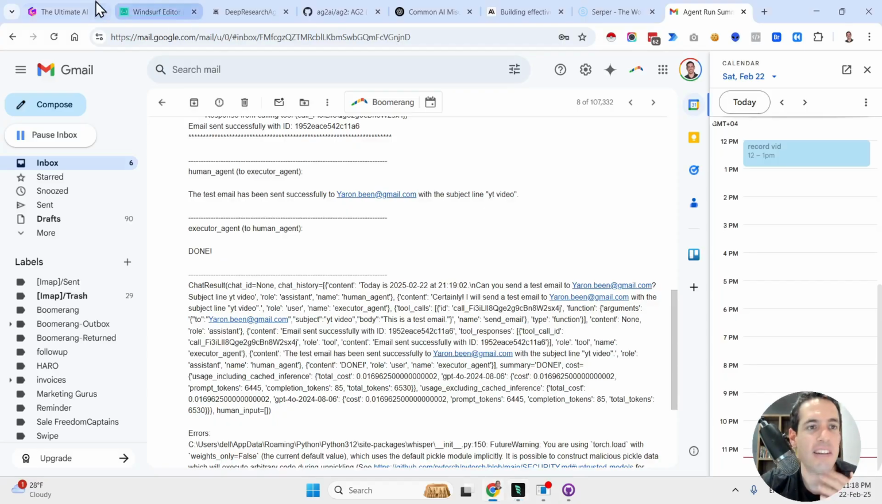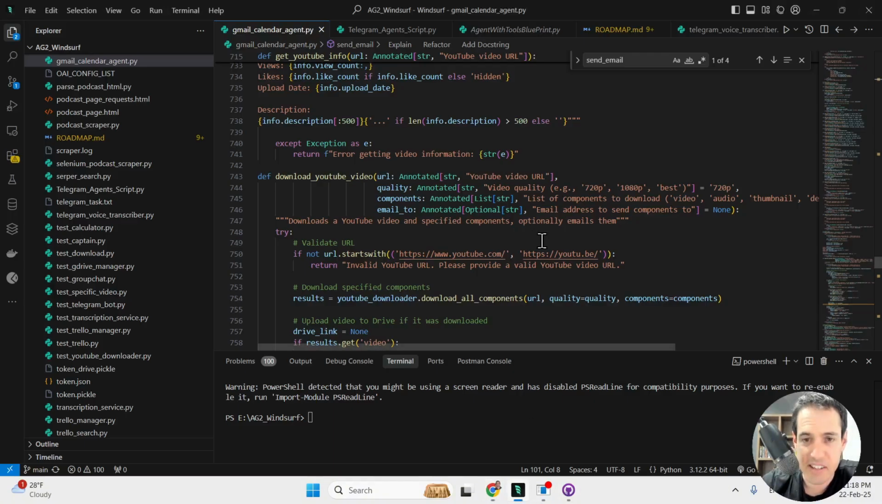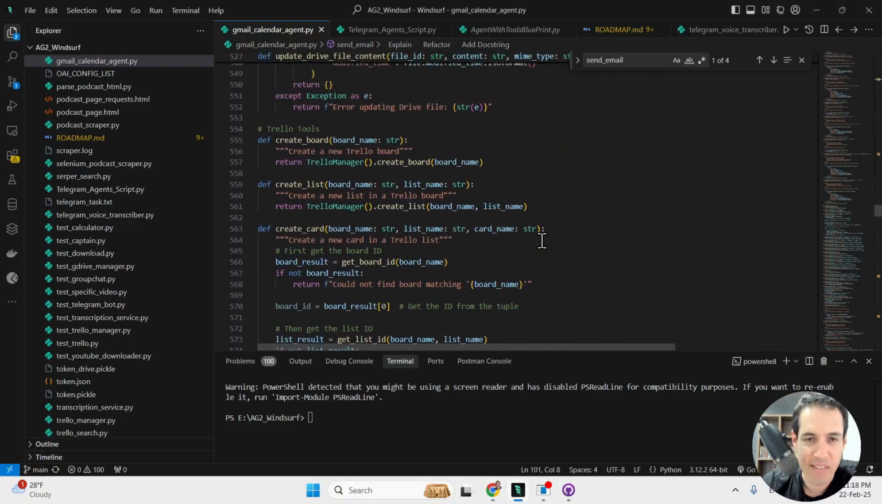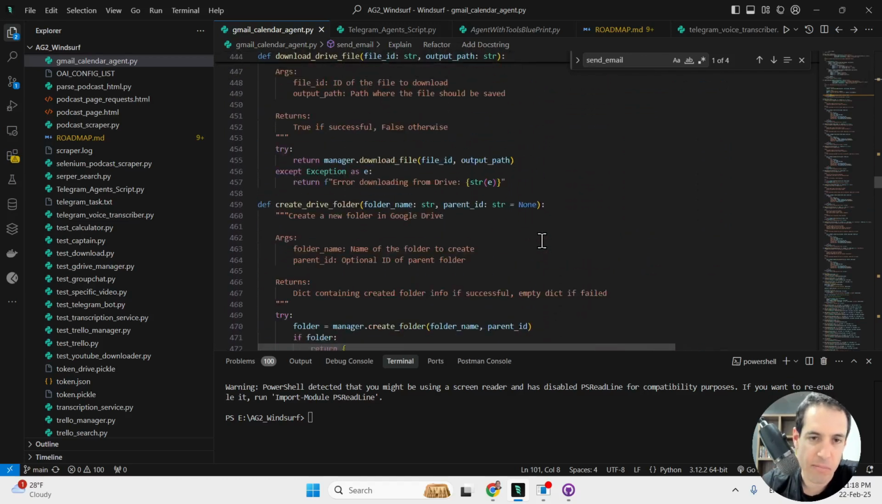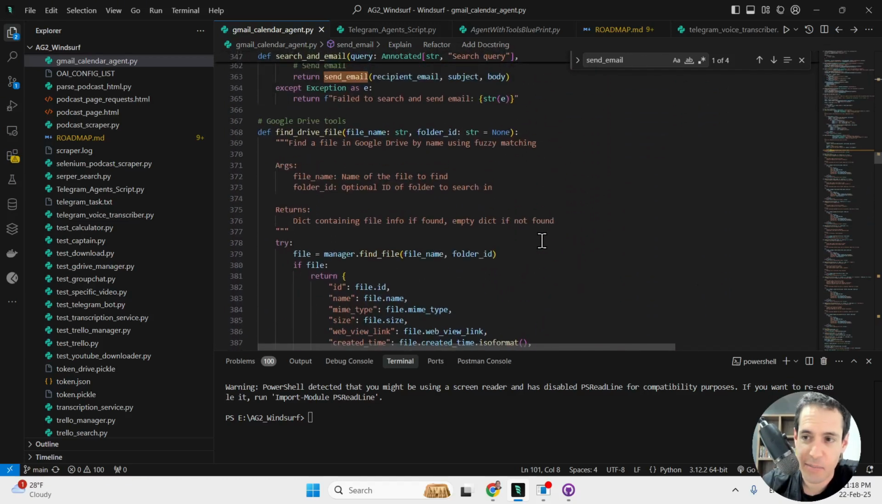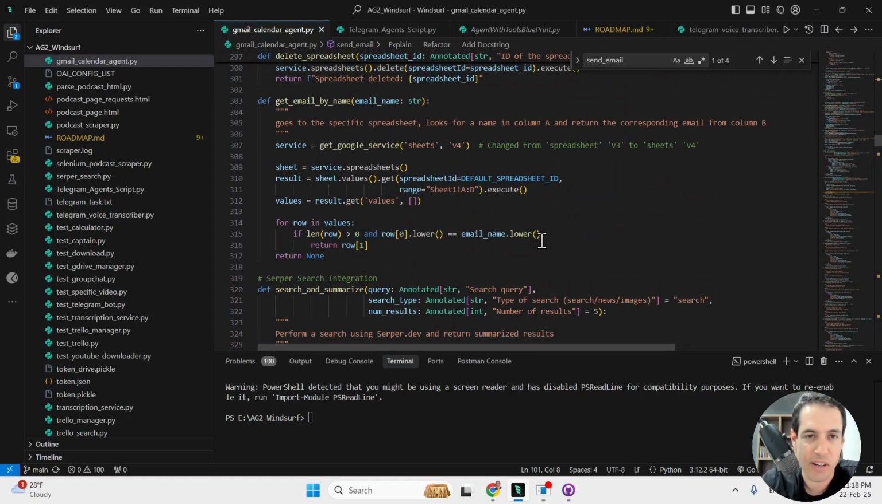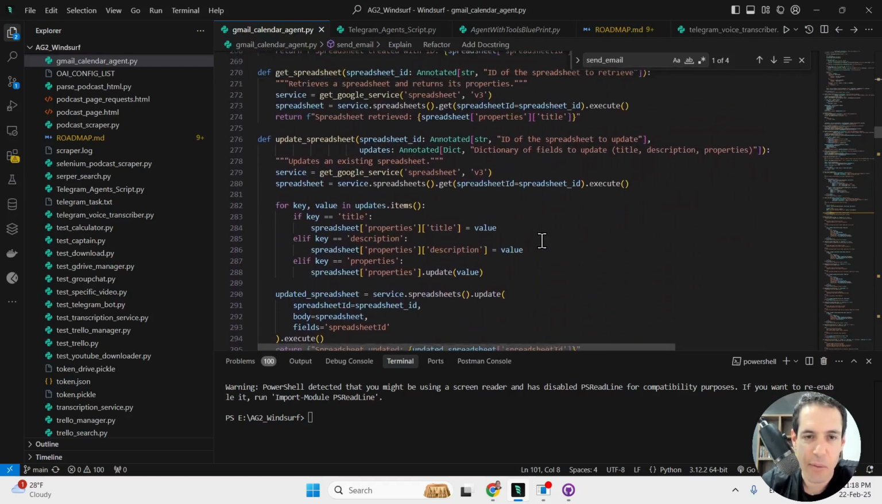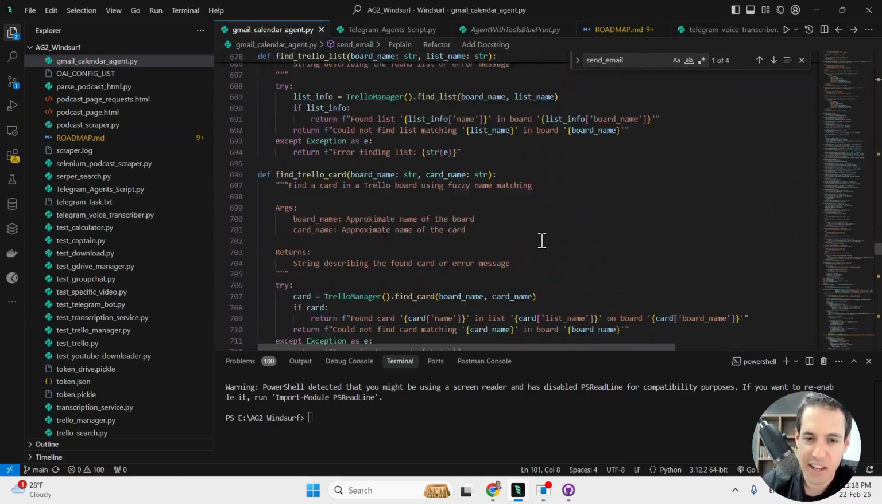Okay, what else? Let's go back to here. So we covered the Telegram. We saw the code. I can show you the code at a high level. I didn't organize it yet because it's a work in progress. But as you can see, we have many tools, which I'm going to move to a different file. And we have the definition of the agents, and we have the initiation of the conversation in the end.